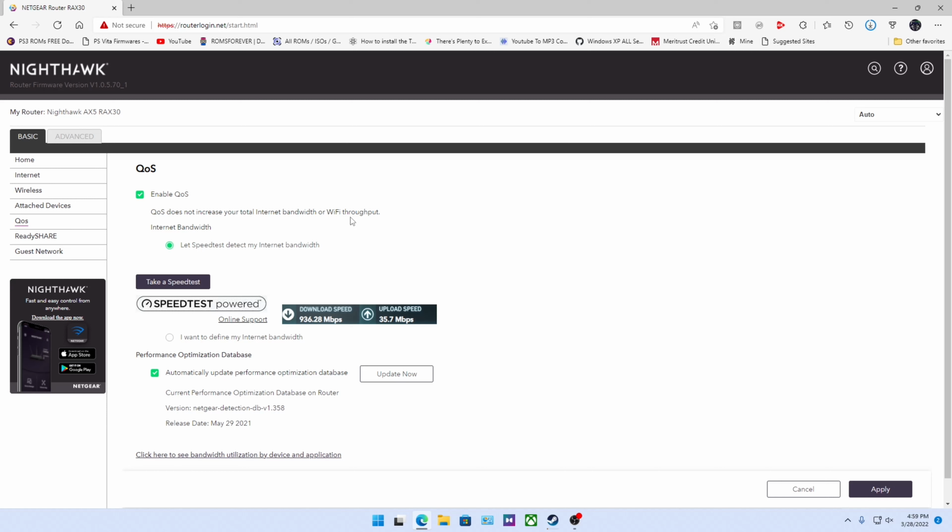And you always want to make sure that your database is up to date. You want to take a speed test at least once a week, so this way QoS can define and allocate the accurate megabytes per second, or bandwidth, needed for media streaming. So, why do you need this, and is it important?